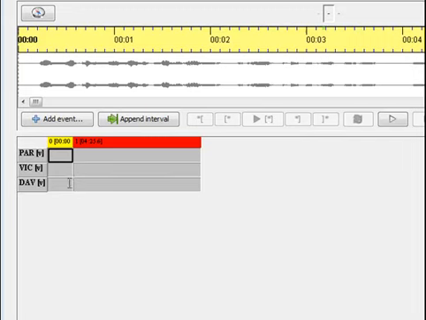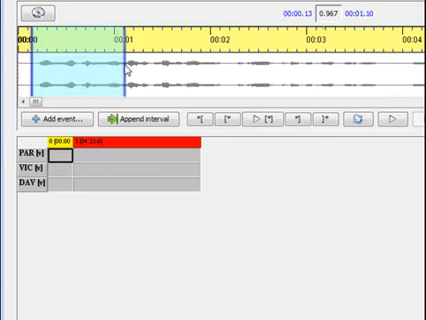To start transcribing, select the first part of the audio signal in the oscillogram. Please note that the selection boundaries in the oscillogram are still blue.